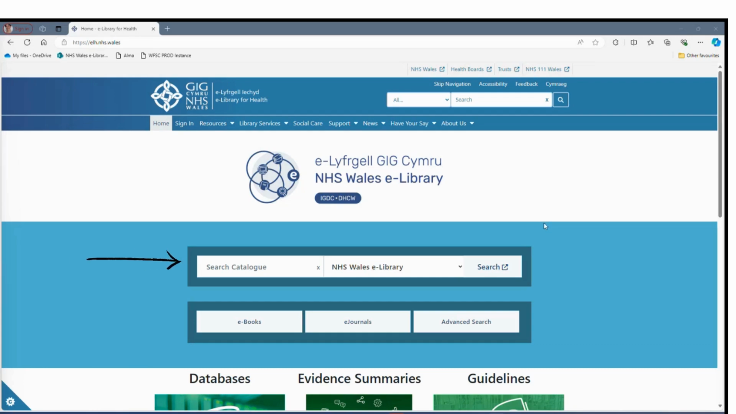NHS Wales Library Search is the e-Library's online catalogue. This can be found in the centre of our page on our website just here. It has records for all of the e-journals, e-books, databases, guidelines and more that the e-library subscribes to, with the added extra that e-journals and e-books are available at article and chapter level. This means that you can search the catalogue for articles and book chapters from across thousands of journals and books rather than having to search each journal for content individually.